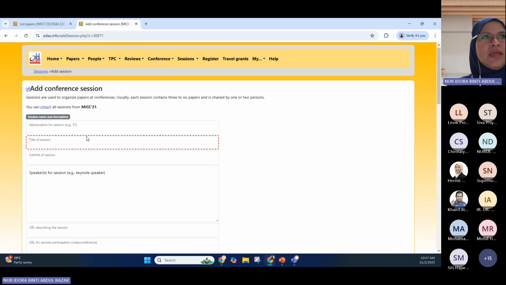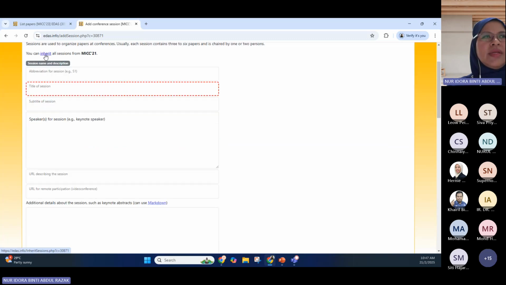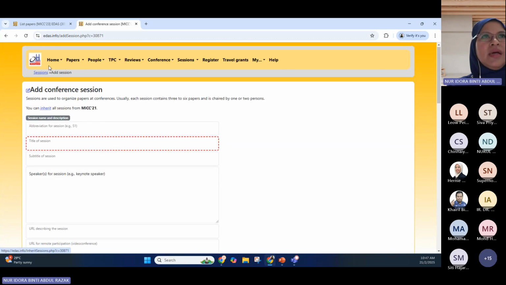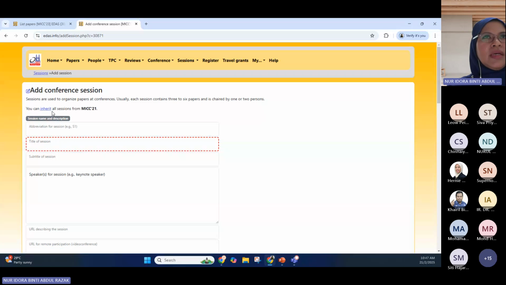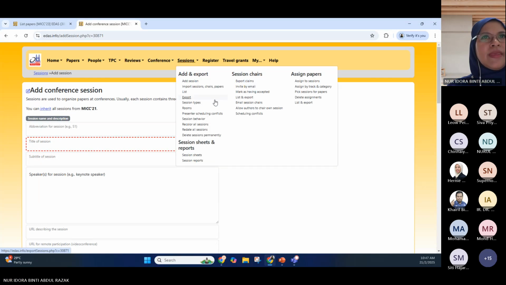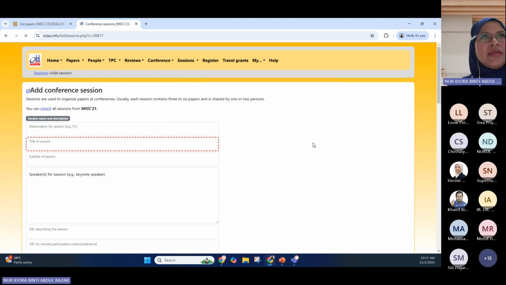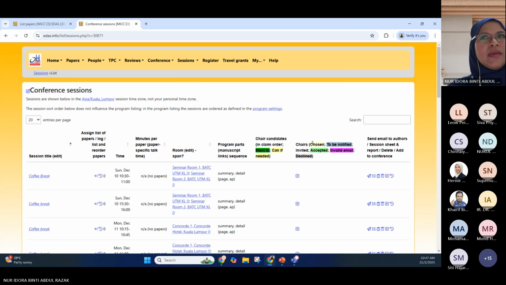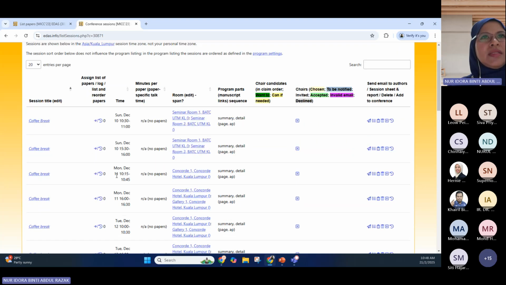Okay, so you can add sessions or you can inherit. Maybe this conference, MICC 23, is inherited from MICC 21, so maybe there are already some sessions. You can list the sessions. So these are all the sessions.